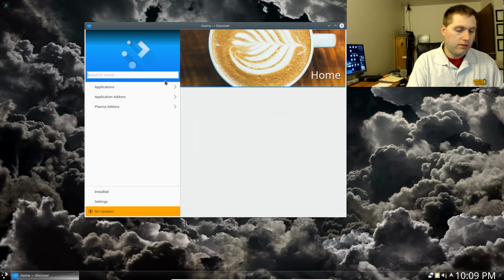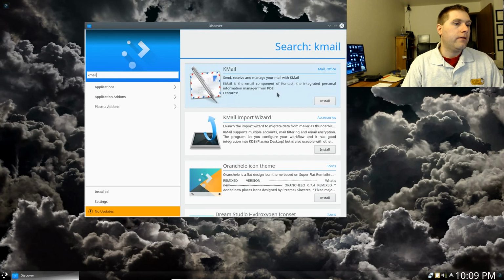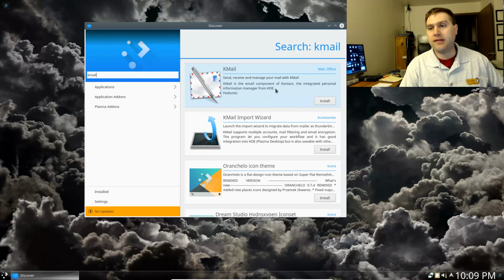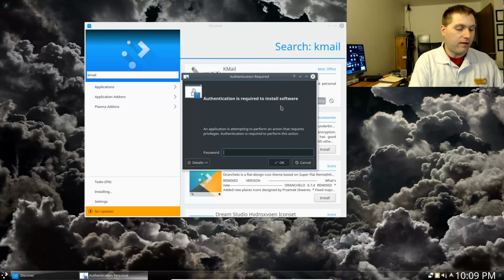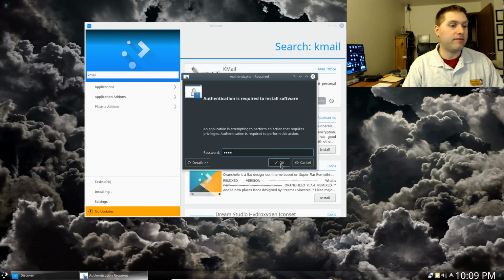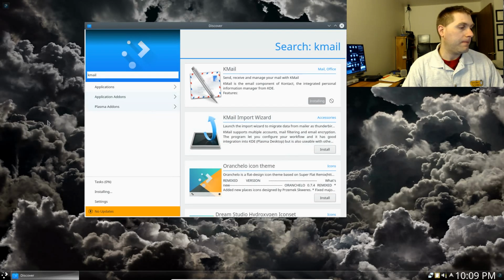Let me just look up Kmail. Of course, Kmail is the basic KDE email, and that's why it kind of surprised me that this is a KDE-specific distro, and they did not install Kmail. We're going to go ahead and install stuff here. I just want to see how well things install.